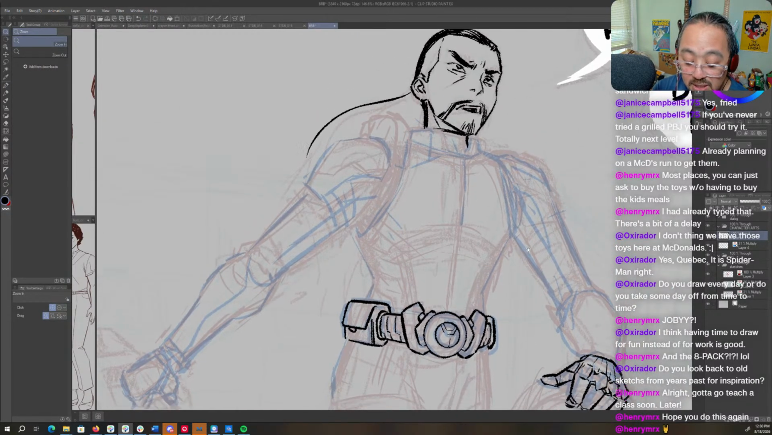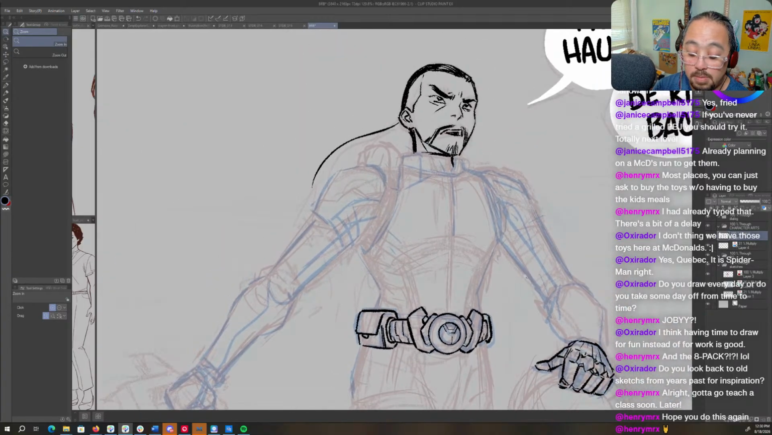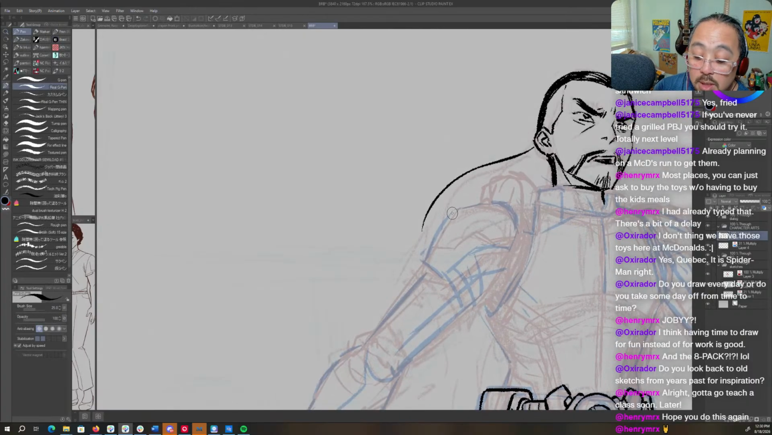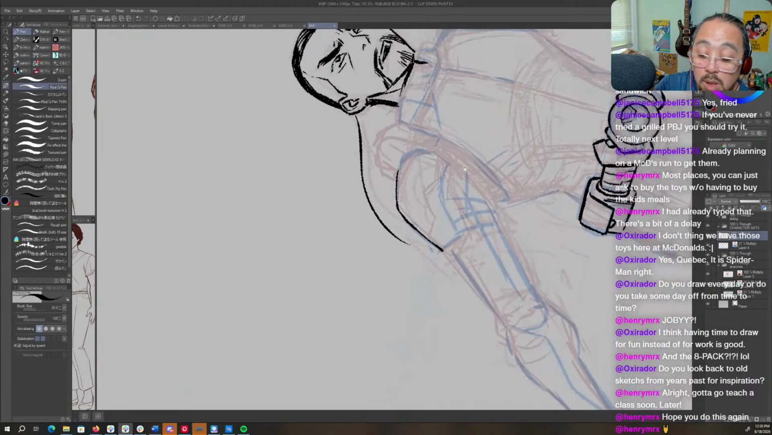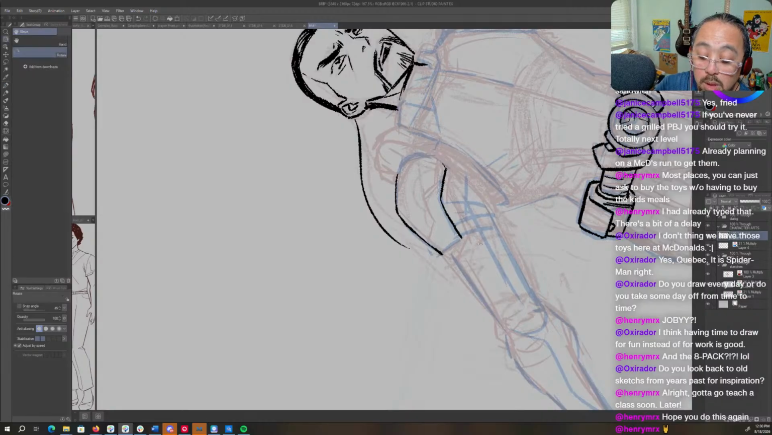I think that belt is big enough. Could be bigger, but that's what we get. Let's tackle this arm. Pauldron. Pauldron, Pauldron, Pauldron.